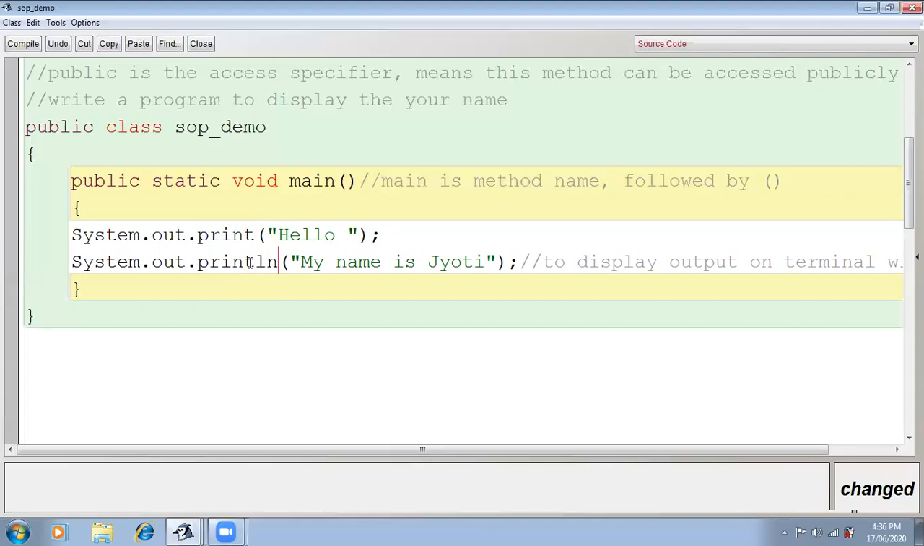It would be in the same line because we are giving the ln. Print ln in the next line, no? Yes, correct, Arya. Because first it will display hello, then the cursor will remain in the same line. Then it will display my name is Jyoti, then the cursor will move to the next line. Clear now? Good. Okay.